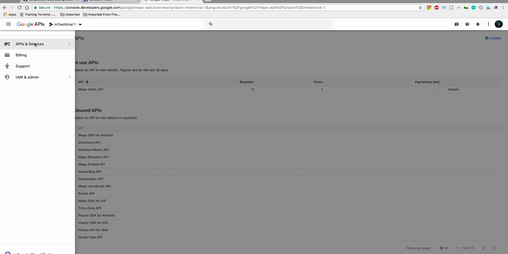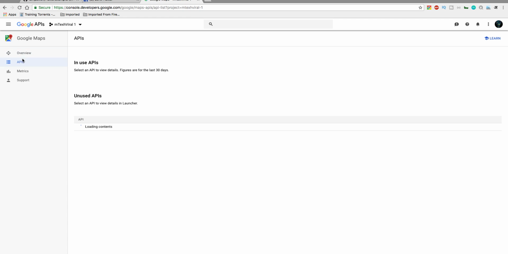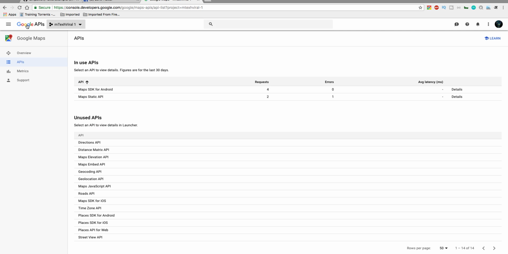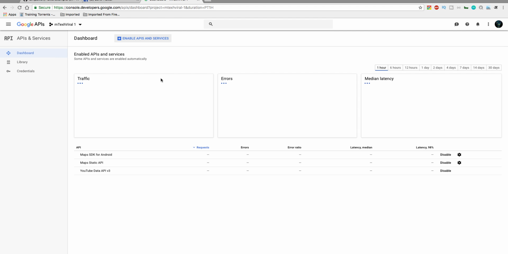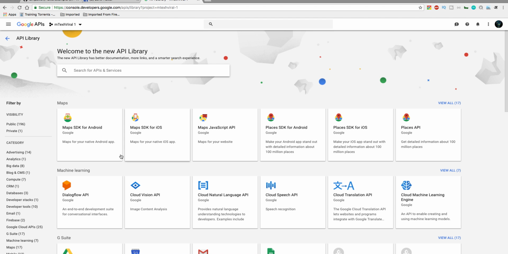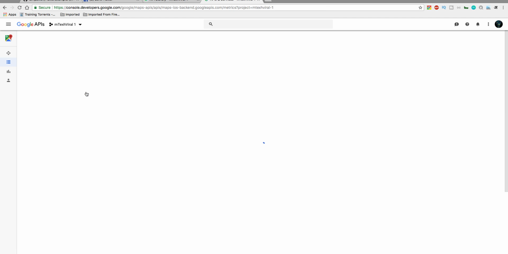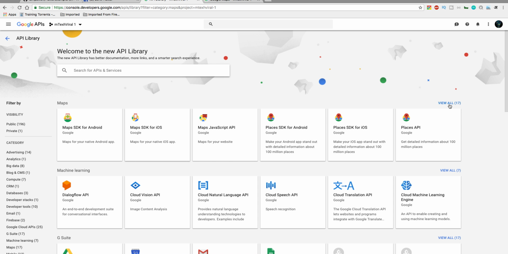Okay, we have enabled this Maps SDK, and then we will enable this for iOS as well. It will take some time. Fine, I guess it will work now. Till the time it is enabling, we can go to view all.